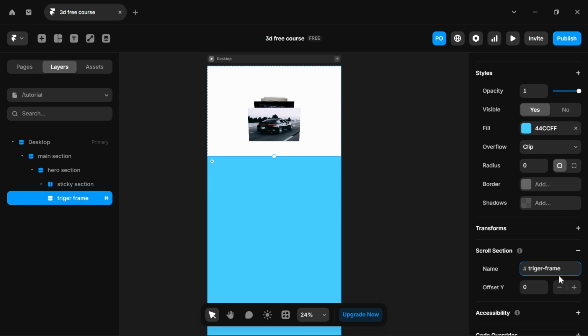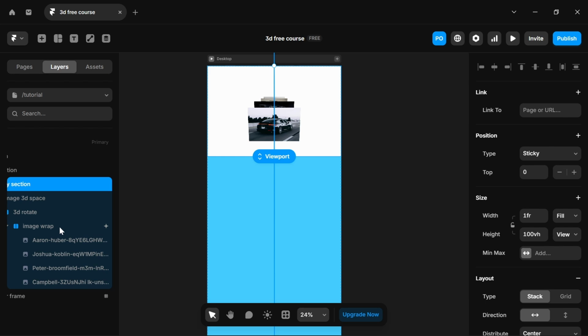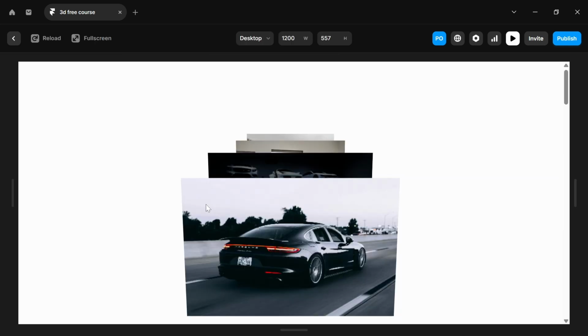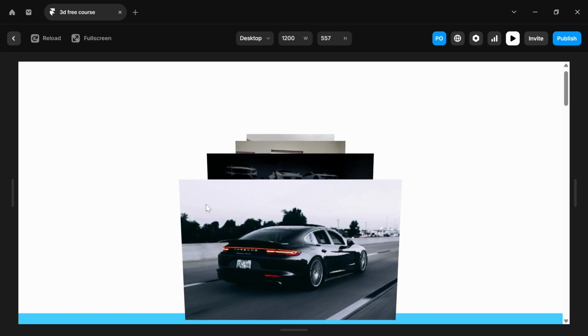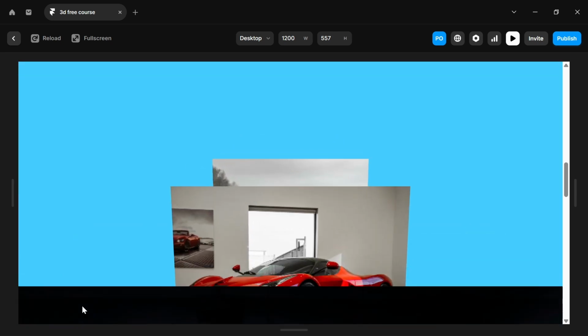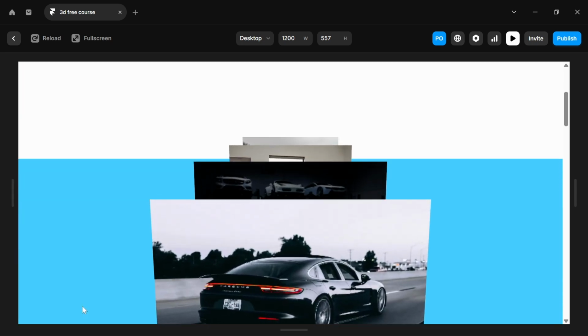We are setting it literally as the same name that we named it on the layers panel. So let's go back to that image wrap section. So I think it's somewhere around here. Okay, so this is it, image wrap. And on the transform, the scroll transform, we are going to be selecting this section and click this trigger frame we just created. So by previewing this, you will notice that immediately we are scrolling to the point of seeing this trigger frame that we set right here, the animation that we place on the image wrap begins to play out. So we're getting close to the animation that we are trying to create because at this point, the images are beginning to scale in like how we want them to be.